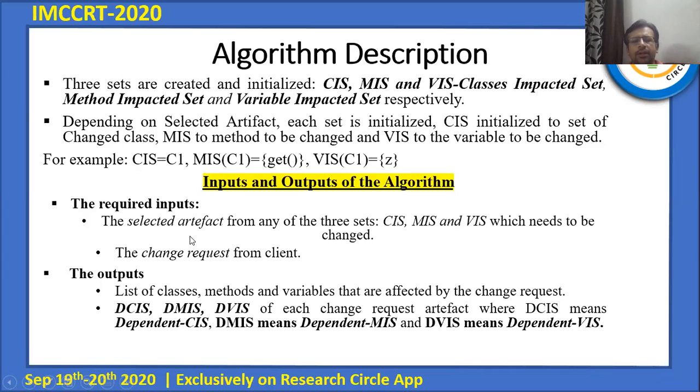Then there are some required inputs and outputs of the algorithm. The inputs are the selected artifact from any of these three sets and the actual change request, and the output is the dependent artifacts. It can be dependent classes, methods, or variables which we put into different sets which start with the word dependent.